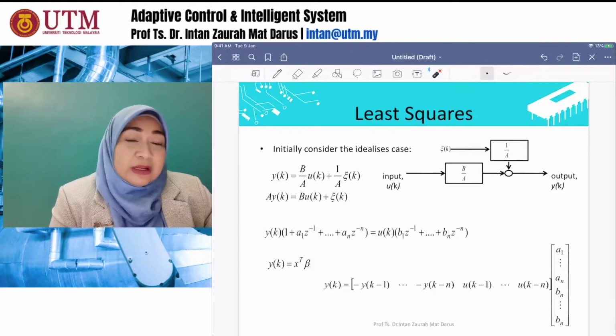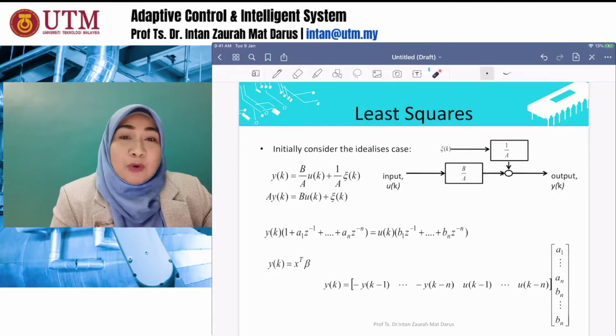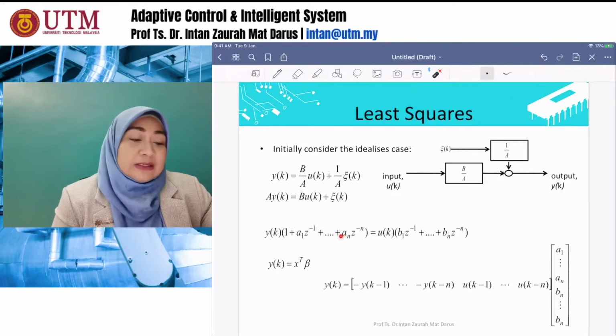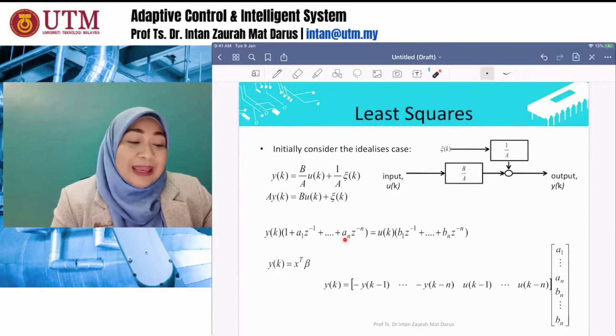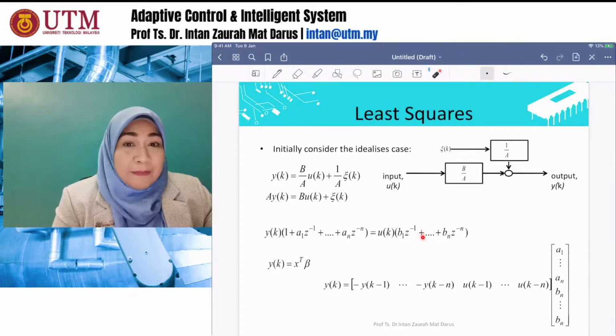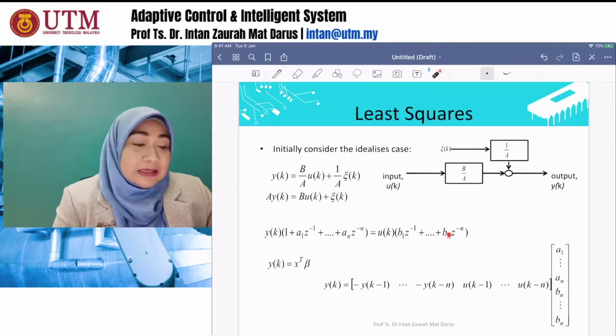Right, when I replace the a and b with polynomials, for example, parameter a is an Arcs model with model order n. So a will be 1 plus a1 z minus 1 plus a2 z minus 2 plus a3 z minus 3 plus until an z minus n. And that will be equal to b: uk times b1 z minus 1 plus b2 z minus 2 plus b3 z minus 3, and so on and so forth until we find the model order. Let's say the model order is n, until we find plus bn z minus n.